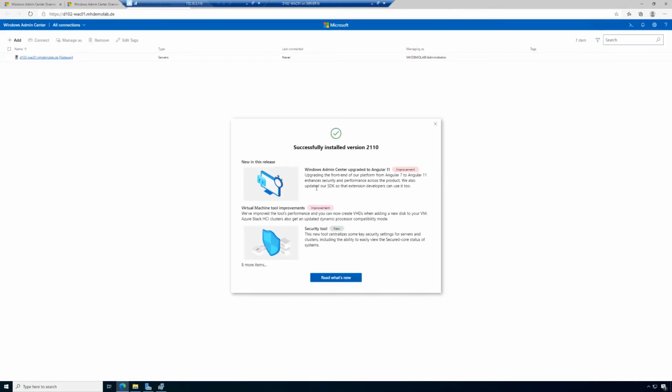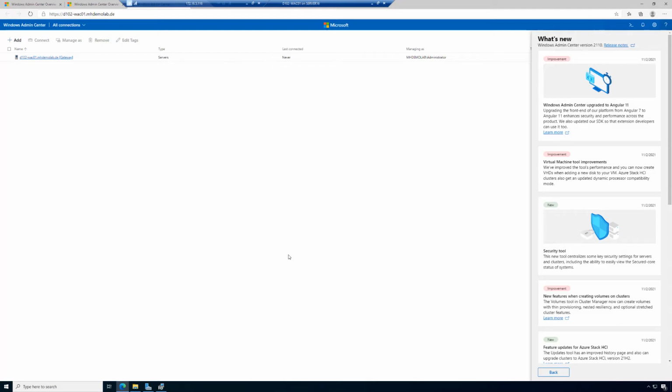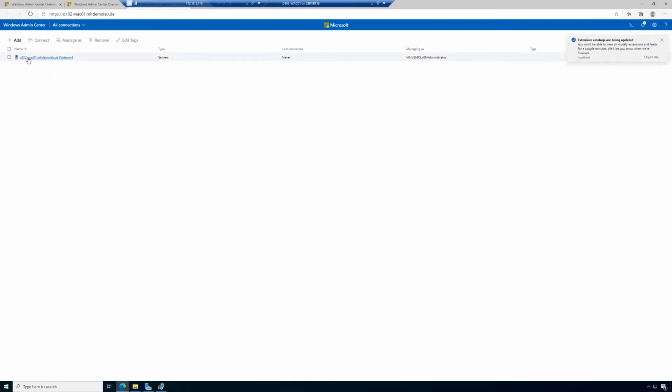And here we are. Now we see the successful installation of version 21.10. I can read what's new. Here in the list, I already have my gateway server, and the first step is to check for the settings in the Windows Admin Center. So let's go to the settings with this gear symbol on the upper right-hand side.